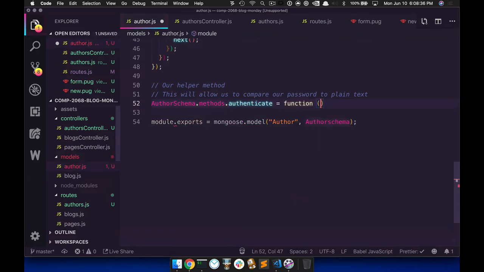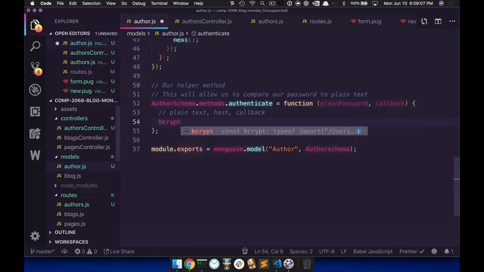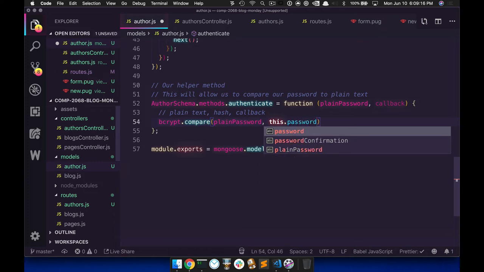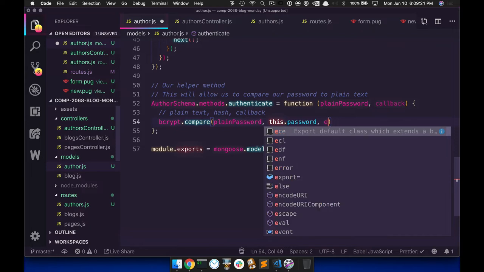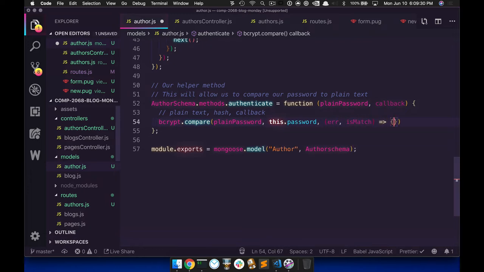We're going to make that equal to a function that will take a plain password, so ASDF in this scenario, and a callback function. Then we're going to do a comparison, and the comparison takes three arguments: plain text, a hash, and the callback. So that is going to look like this: bcrypt.compare, plain password, this.password, which is the hash password, and a callback which will take error and isMatch as arguments. Error will obviously hold our error. isMatch will obviously be a boolean of either true or false. Did the passwords match? True. Did the passwords match? False.